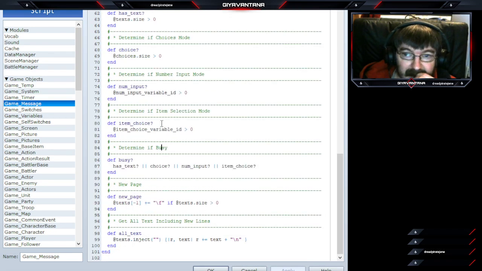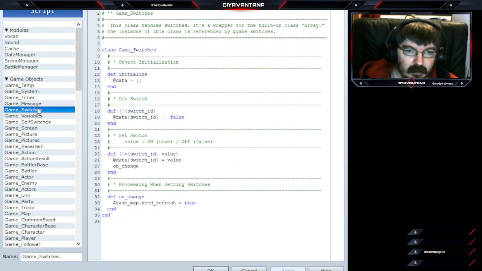Again, it's quite a compact class. A lot of the heavy lifting there is done by the message window and the stuff in the scenes that involve messages, but we'll see that when we get to it. So next up we have game switches. This class handles switches. It's a wrapper for the built-in array class, and the instance of that class is referenced by the global game switches object.